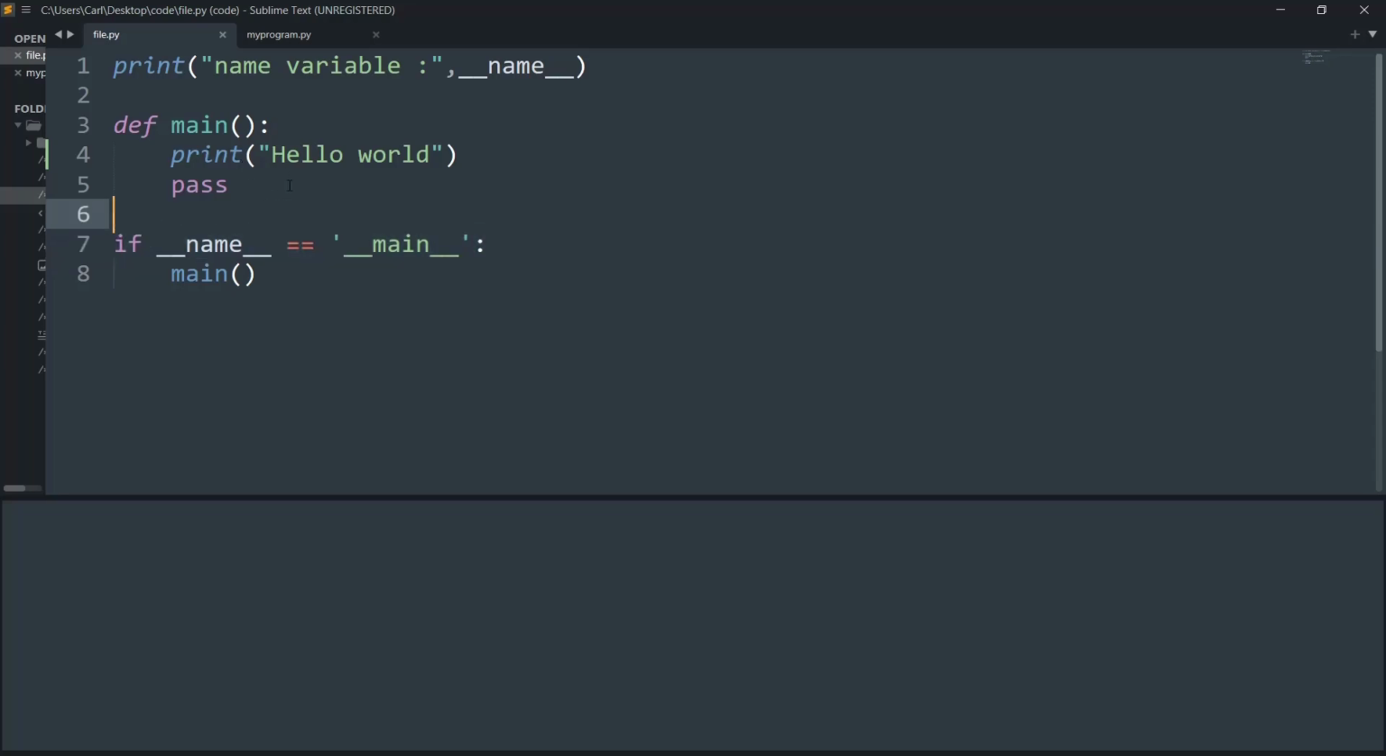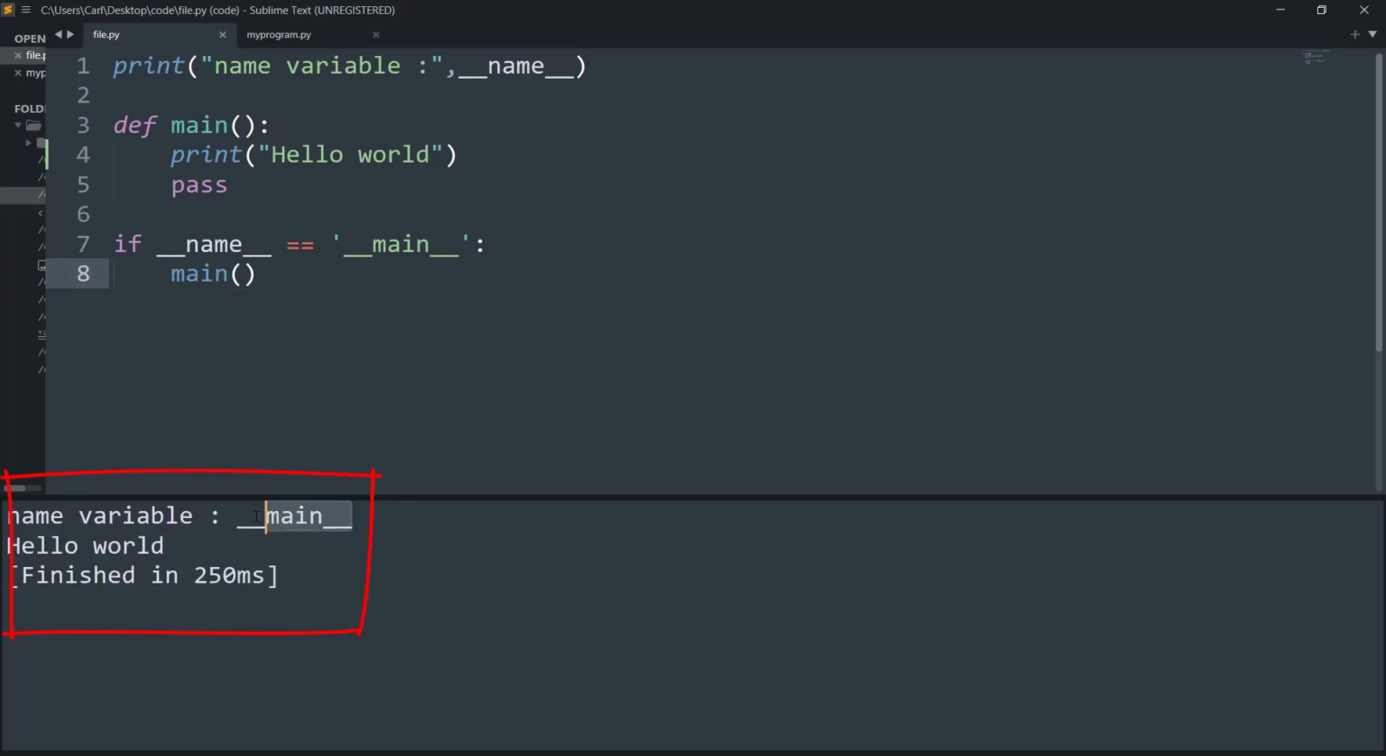So what I've done is I've created a simple program that on line 1 prints the name variable using a variable called dunder name. Then I've created a simple function and I run that using if __name__ is equal to "__main__". So let me just run this and show you what exactly happens. And as you can see, it says name variable is __main__ and then it says hello world because that simply got printed from this function.